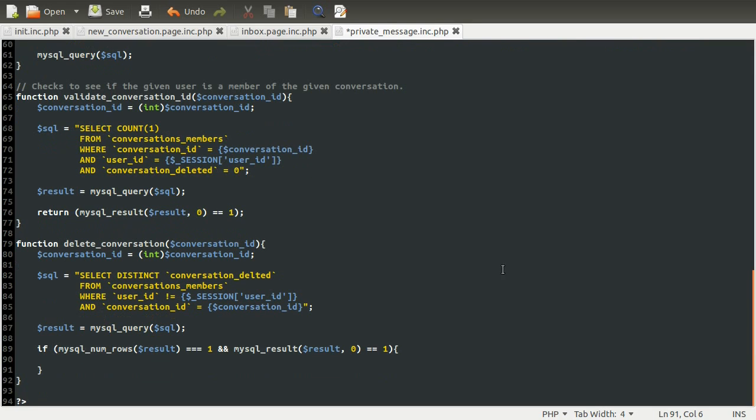And if both of these things are true, i.e. there's only one row, which means there's only one distinct value, and that value is 1, that means everybody except me has deleted this conversation. So then we can go ahead and delete the appropriate rows from the various tables.